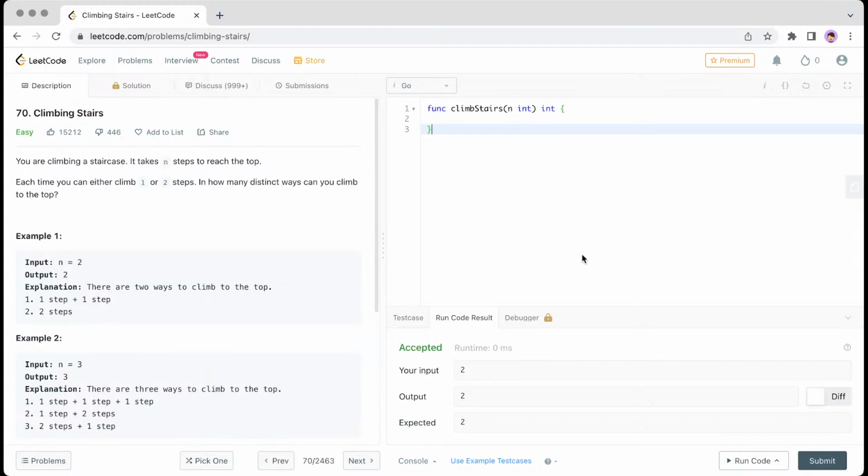You're climbing a stair, it takes n steps to reach the top. Each time you either climb 1 or 2 steps. In how many distinct ways can you climb to the top? Okay, so the first thing you see here is a combination of every time you move, either you take 1 step or 2 steps.